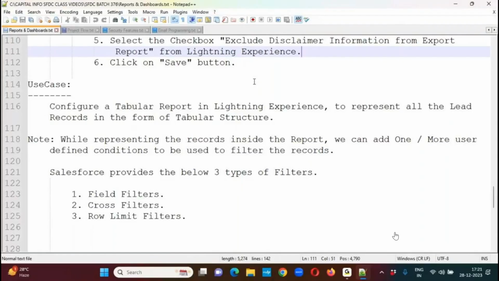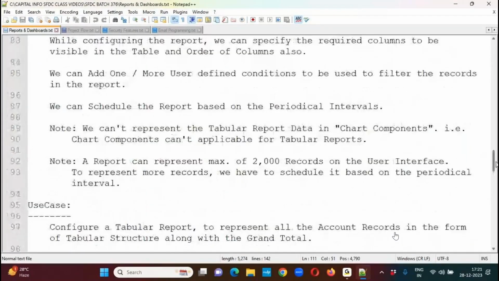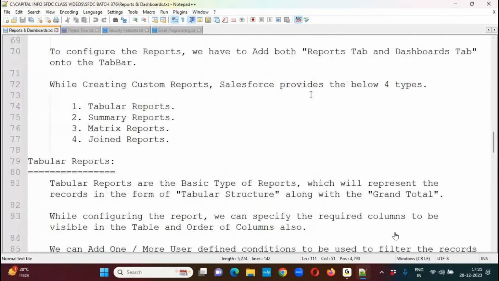So in the previous session, we have discussed configuring the reports, and we have discussed what type of reports that we can configure in Salesforce. And as part of those reports, we have discussed Salesforce provides four types of reports. Upon creating our own custom reports, we have four types in Salesforce.